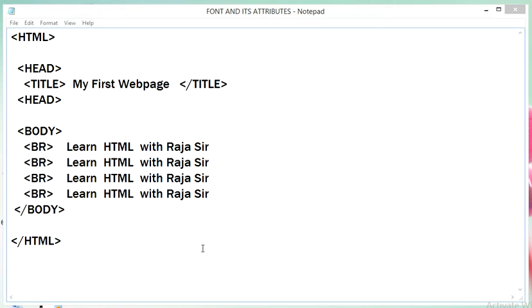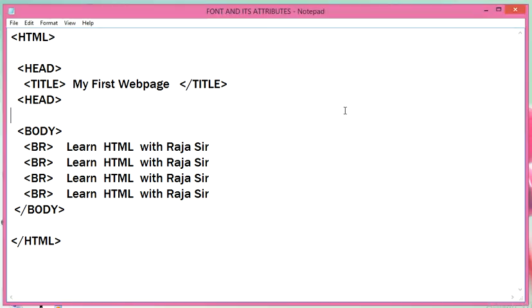In the series of learning font and its attribute, today we will learn about the face attribute. Student, face attribute. So what is face attribute? What is its use?